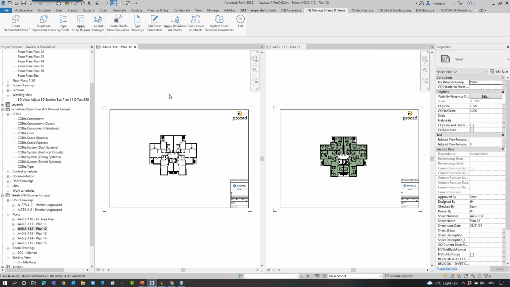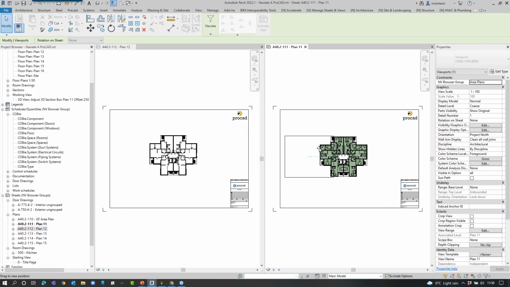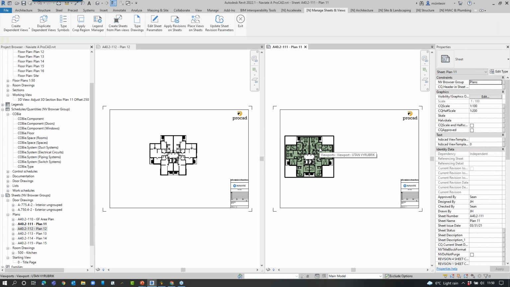But one of the really nice features that Naviate has is for the age-old problem of if I do that and I move that view to here, usually I may want to align all the different floors to be in the same position. Now in Revit, there's no great way to do that, whether you're using grid lines or model lines, it's always a bit of a fudge.